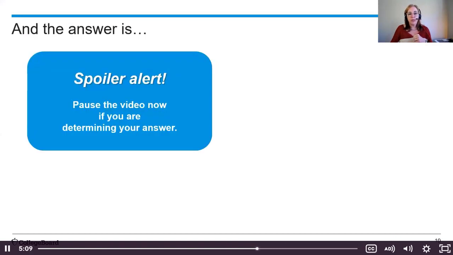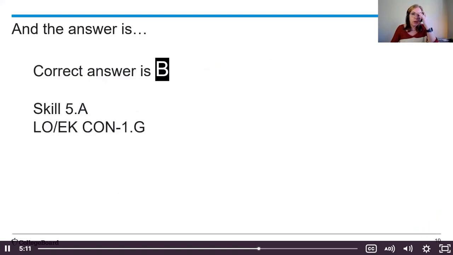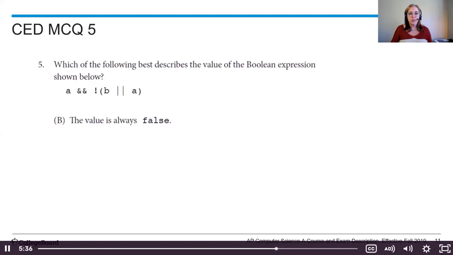The answer was B. It's going to be false in all cases. And this assesses skill 5A, and I wanted to tell you what 5A is. 5A is from page 16 of the course and exam description. That's where all the skills are listed. This assesses a student's ability to describe the behavior of a code segment. So if you haven't looked at page 16 of the CED, do that. And then it gives you the learning objectives. So let's look at why is this always false and how did we arrive at that solution.